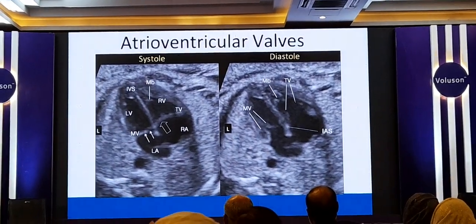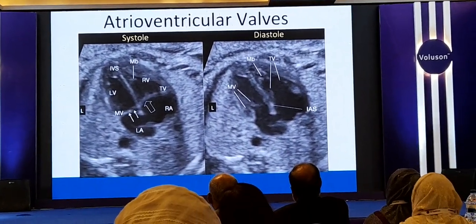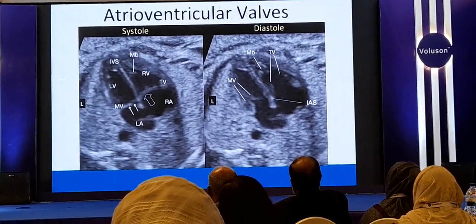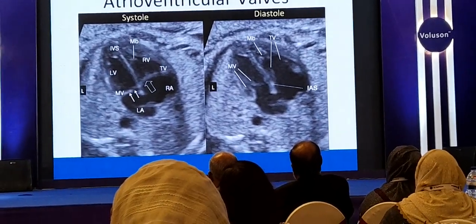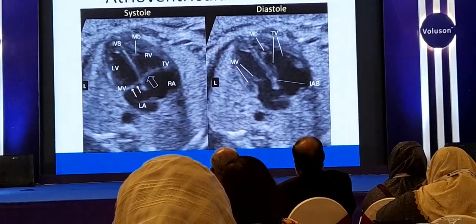You can see the mitral valve. If you look carefully, you can see the mitral and tricuspid valves. You can see the leaflets opening and closing to the left ventricle. And this is for a little bit more of an advanced view.